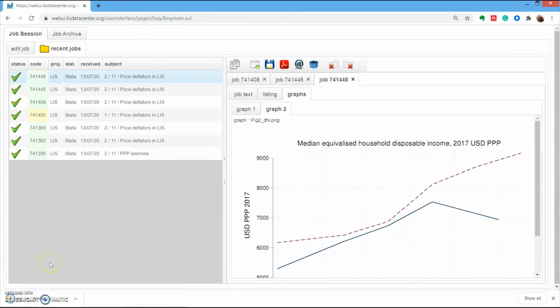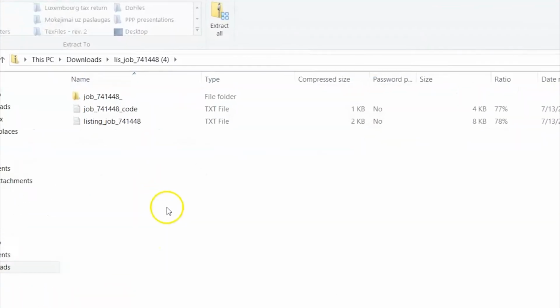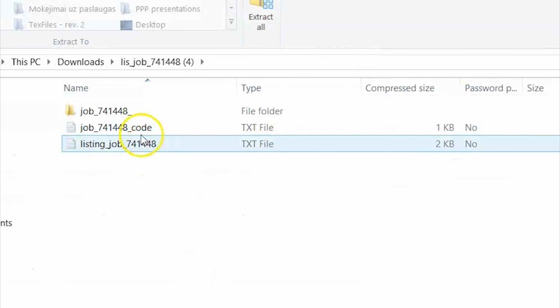Now that we have completed the exercise, we can export our results using the Save button. It will save everything as a zip file which can be opened. There we will see the code, the listing, and also the graphs.